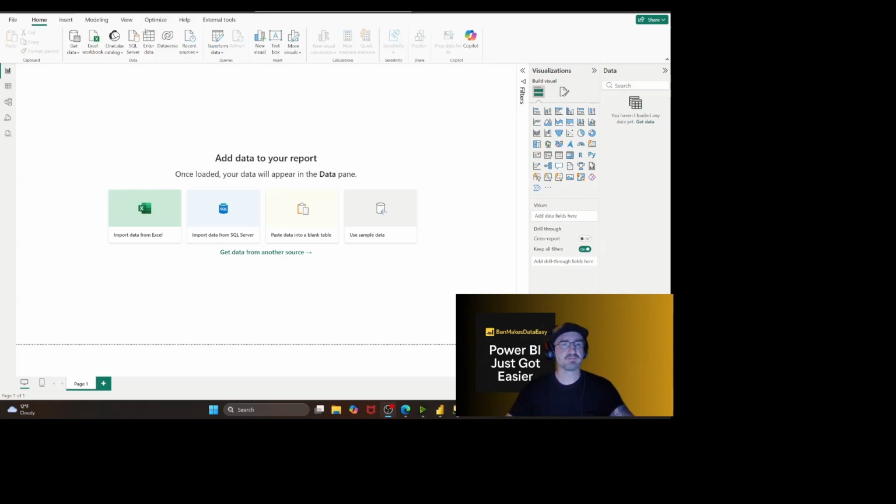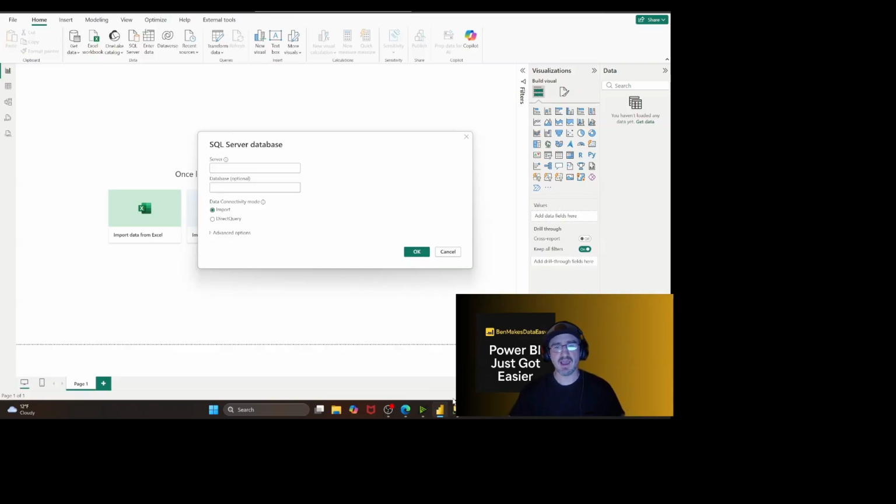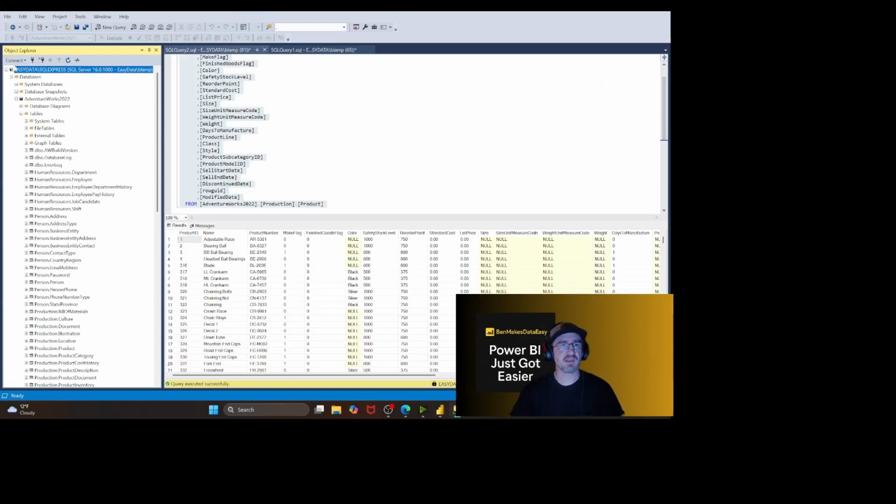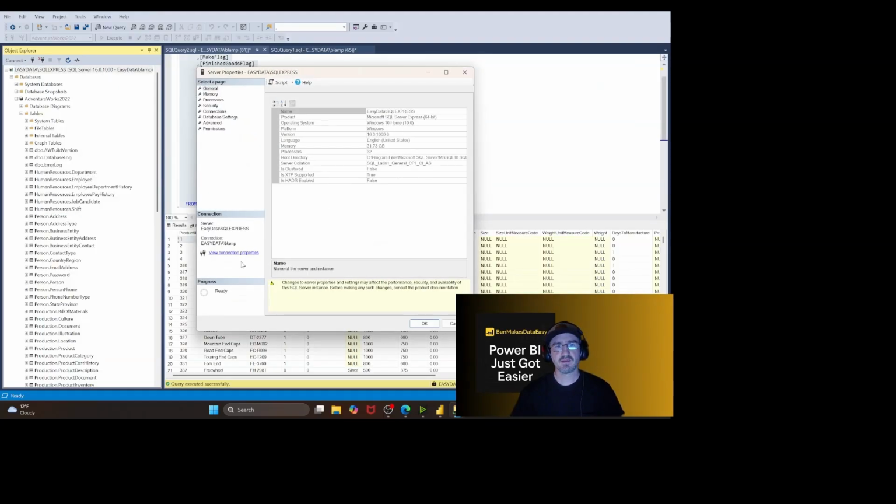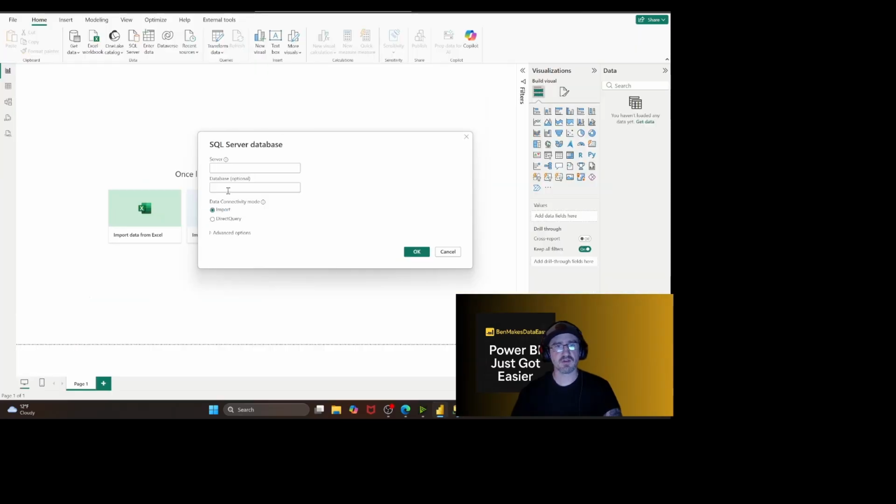So let's get started. I'm going to first get data from a SQL Server database. I have a SQL Server Express database here. I'm going to start with just my properties, get this Express name here, and use that for my server name, and then the database.